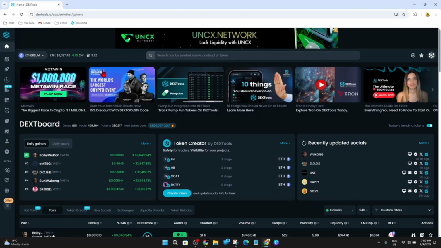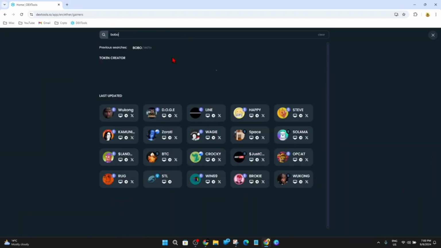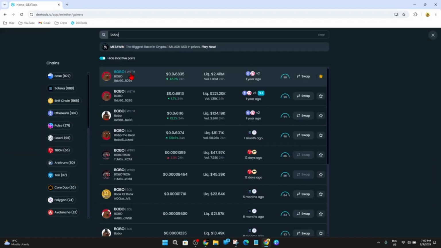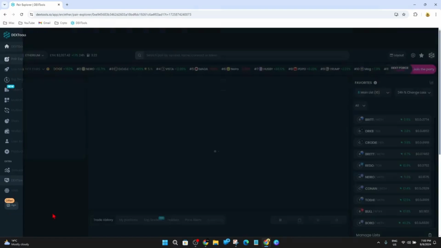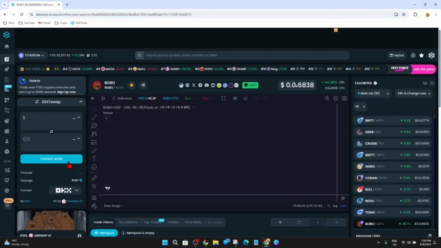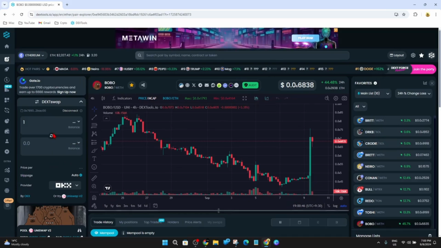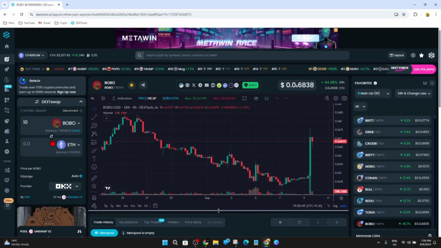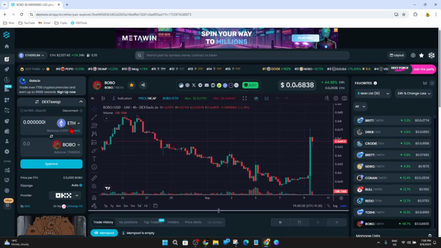Alright, so once all that is said and done, let's go back to Bobo and start buying some Bobo. Alright, this one here. And now it will say connect wallet under Dex Tools. Just wait until it loads up. It's a little bit laggy. Now I'm going to swap it again, so Ethereum for Bobo.